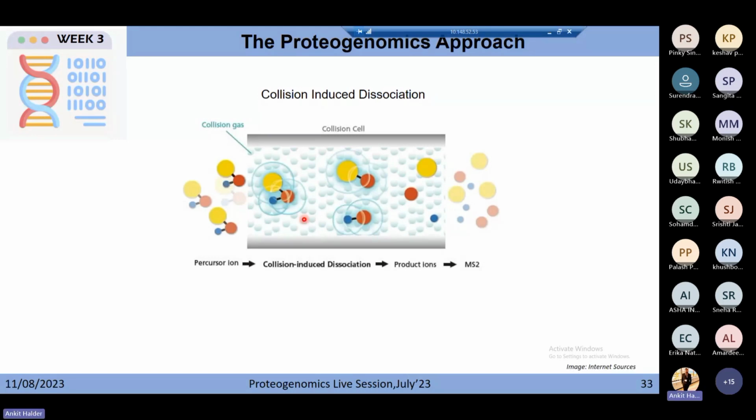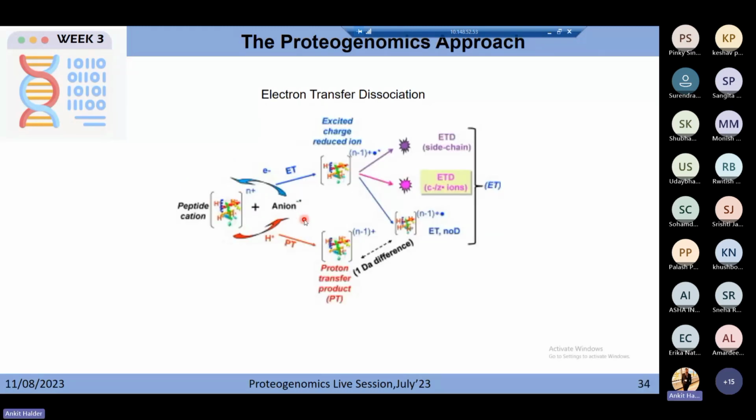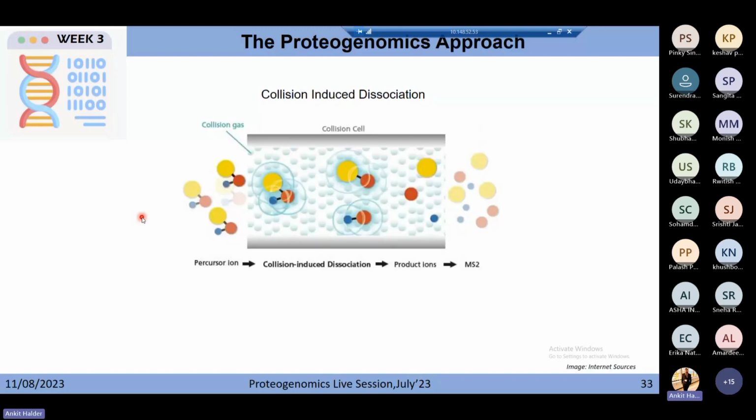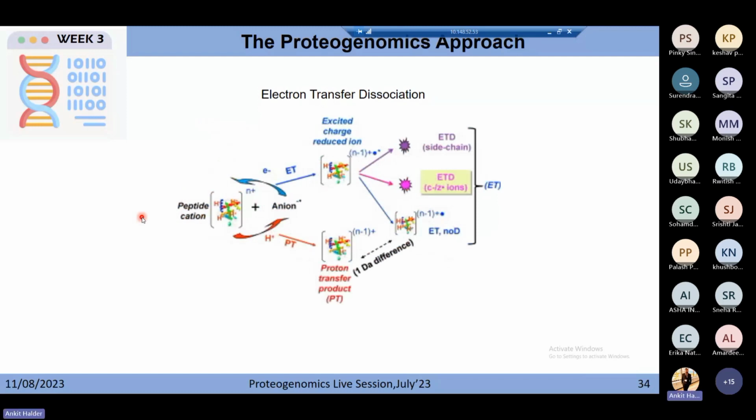So another is the electron transfer dissociation. As I told you, with electrons these ions are generated, and then they are taken forward to identify the ions for further analysis in the spectrum. Mostly the CID cells are generally used for generating those product ions, and the peptides, on the basis of their charges, are taken forward and analyzed in the spectra.